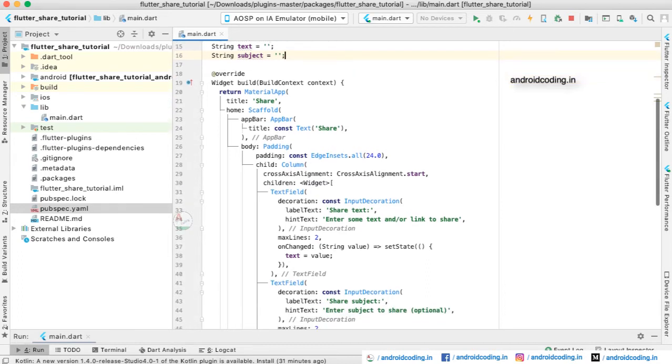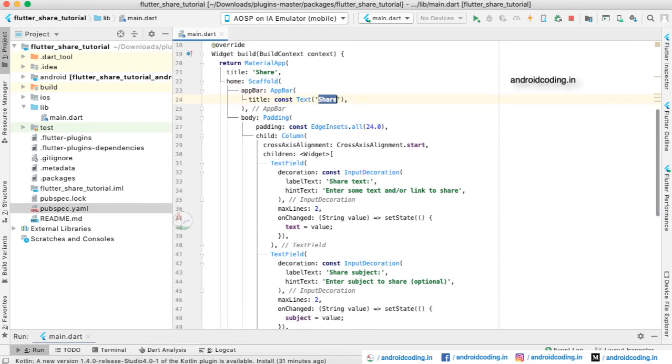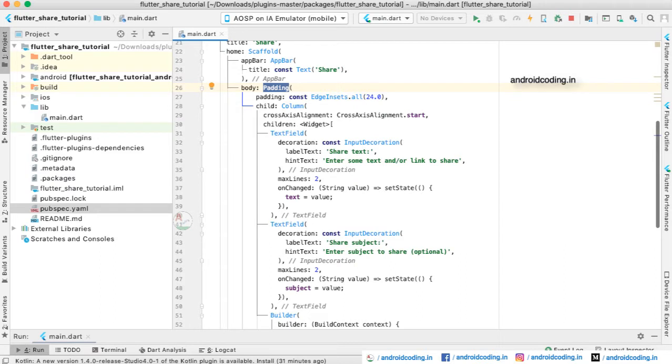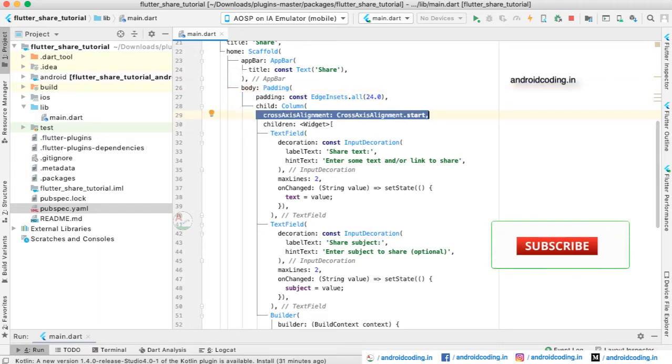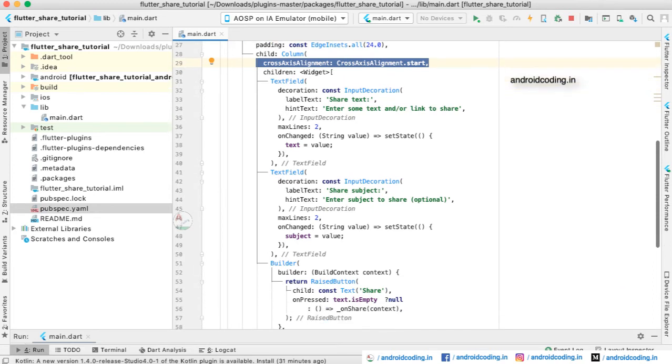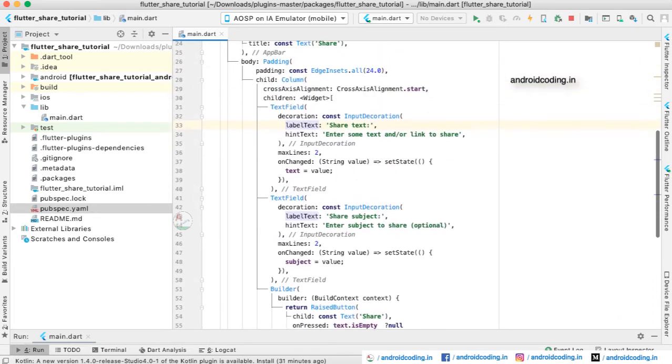Here we have written a MaterialApp inside which we have declared a Scaffold and an AppBar stating the sample heading. In the body we have defined a padding of 24 on all sides, and inside the Column we have made the alignment to be start. Inside the children we have defined two text fields. These are the two input fields through which we get the text and the subject.